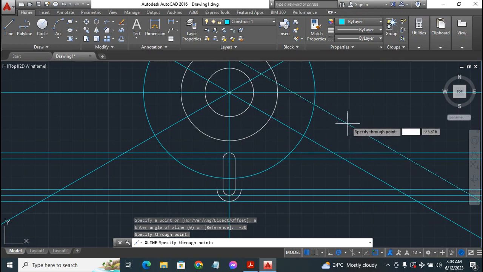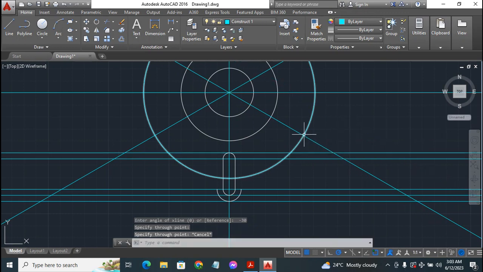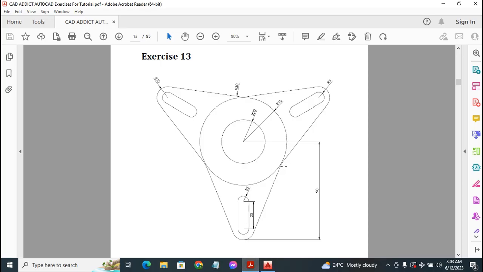Right, so those are the lines we need right there. So this point of intersection of these construction lines is going to be serving as the center point of the circle that we use to achieve this curve right here. So let's do that, and the radius of this circle is 30 millimeters.